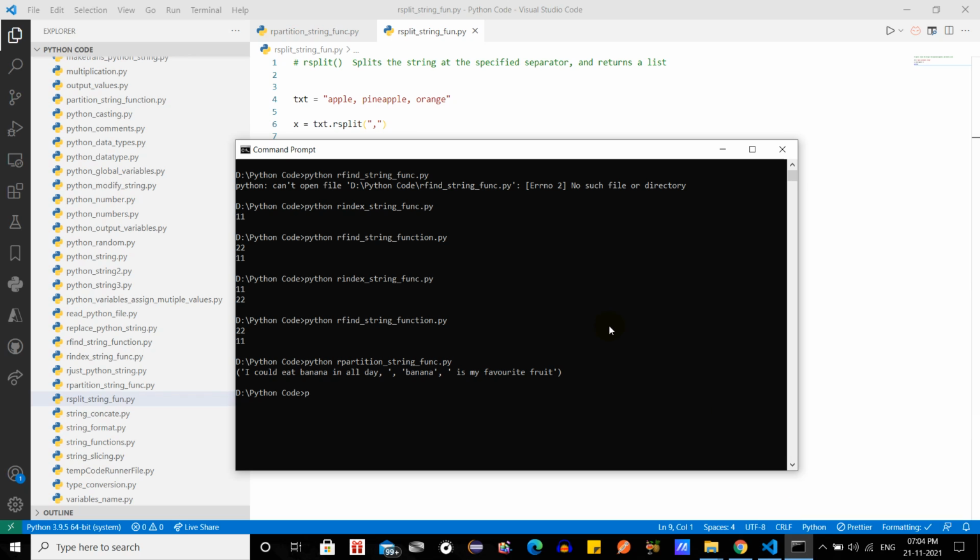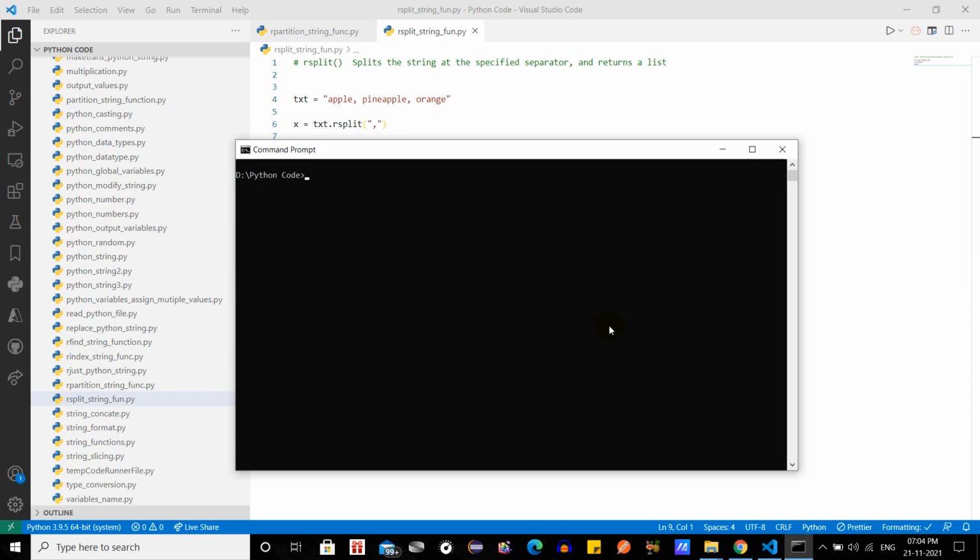Okay, I go here: python rsplit_string_func.py. There is something wrong inside this file name. Okay, not func. Okay, it returns the result in list form: apple, pineapple and orange.